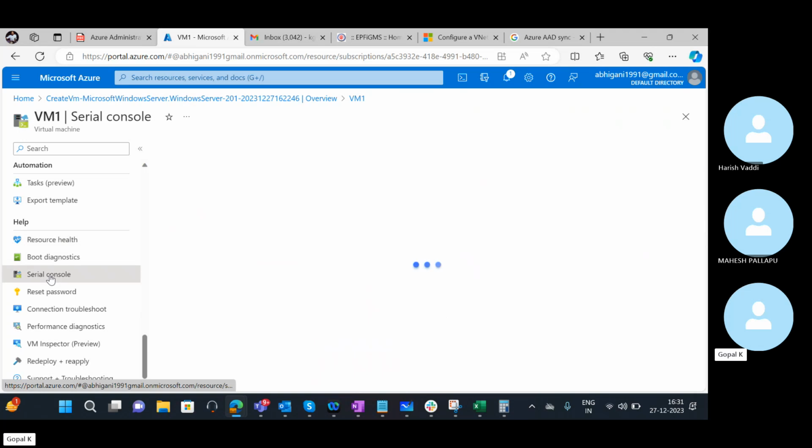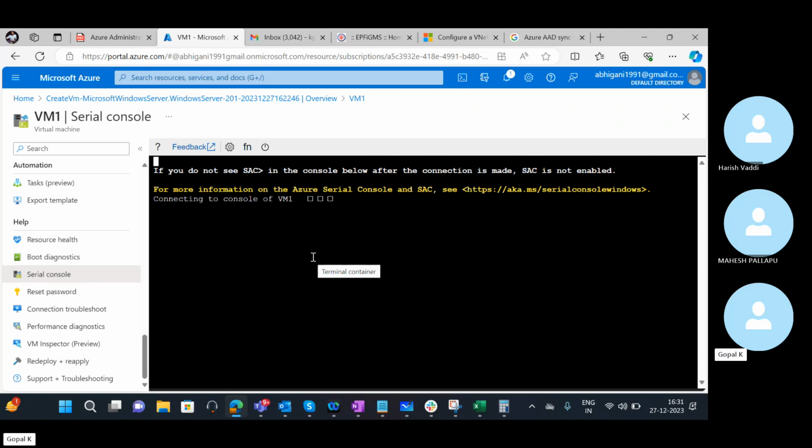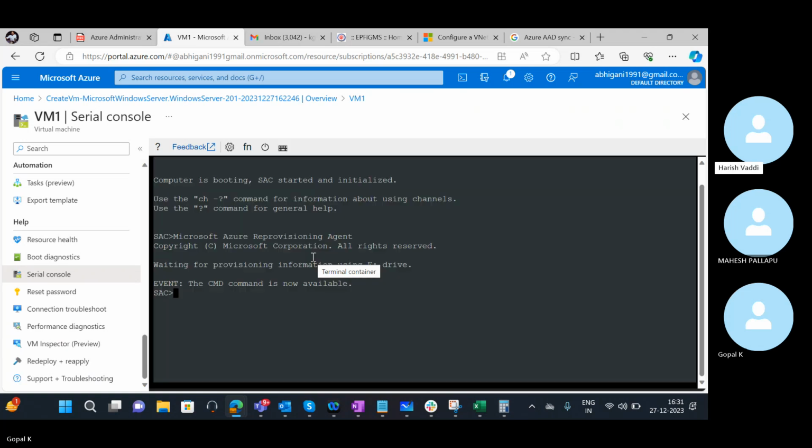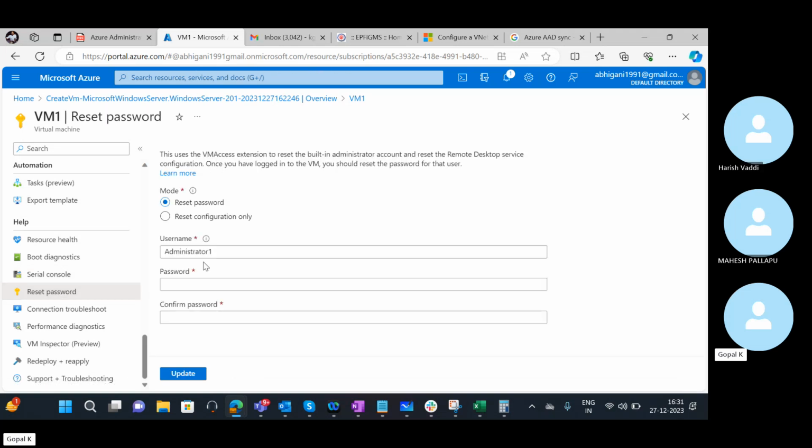Serial console. Just like VMware, we have this serial console to connect to the virtual machine. You can run commands from here to check if the ping response is working or not. I'll share some standard commands pertaining to this so that you can use them. At any given point of time, if you have forgotten the password, you can reset the password from here.